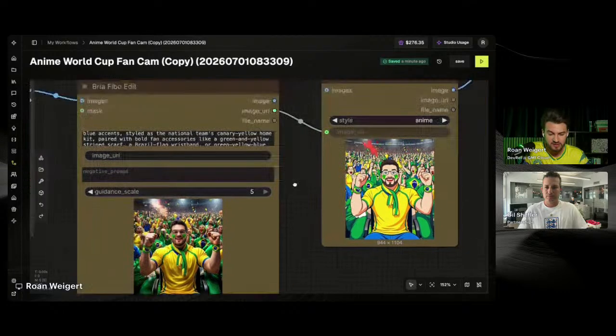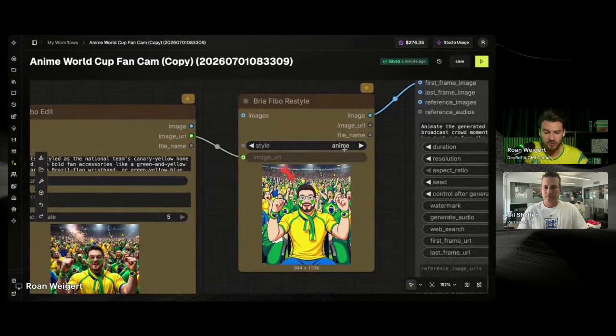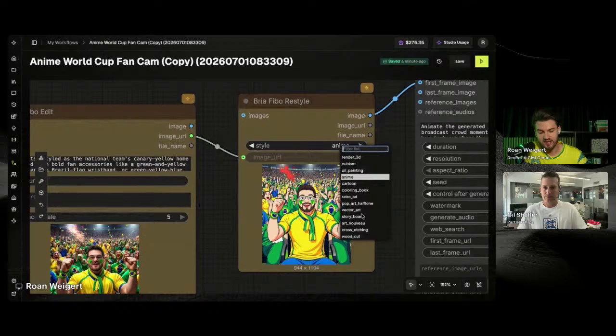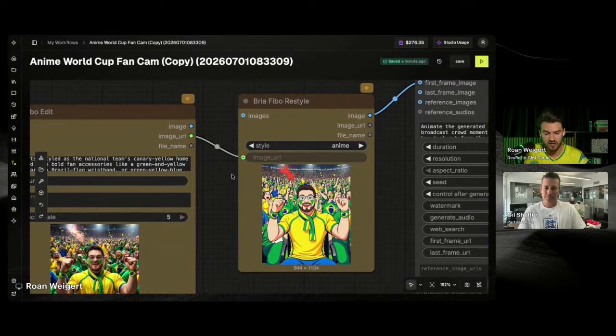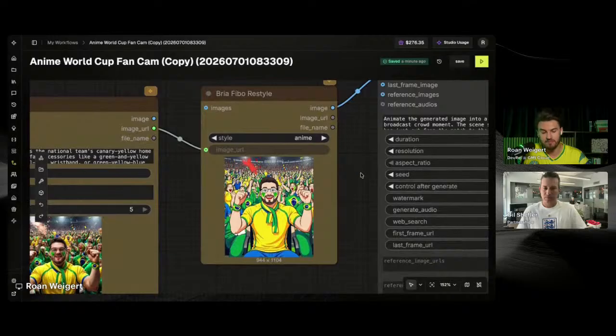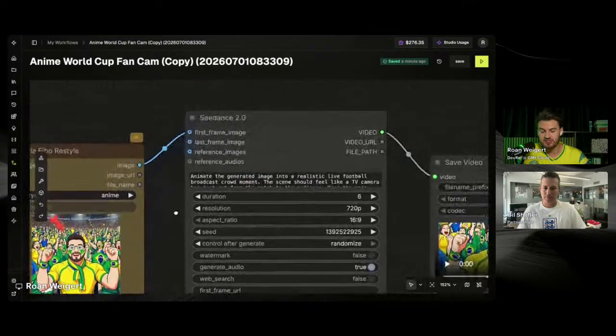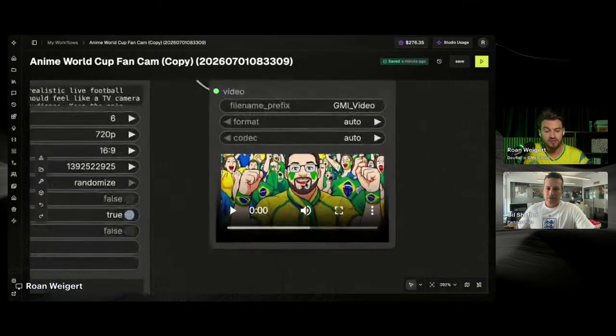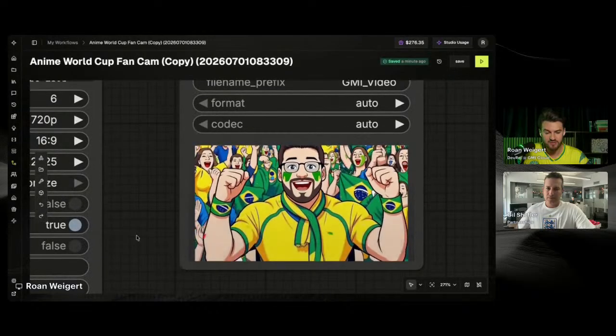And with this Bria Fibo restyle, I can select what kind of style I want. If you want a vector art, if you want a retro ad, if you want a cartoon. Here, I select anime because this is the concept of this pipeline. And I'm using Seedance 2.0, selecting the image as the first frame. And from this, I generated this very interesting video.